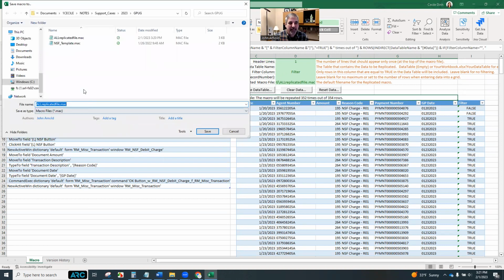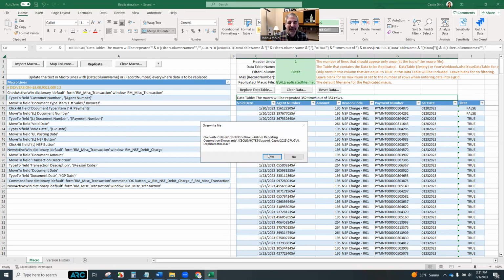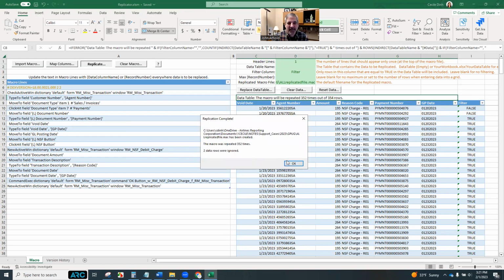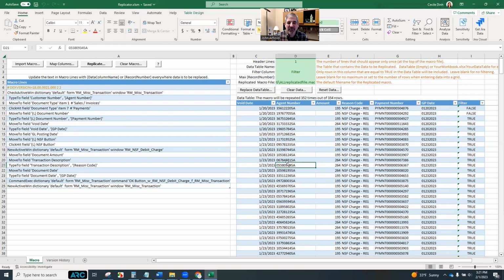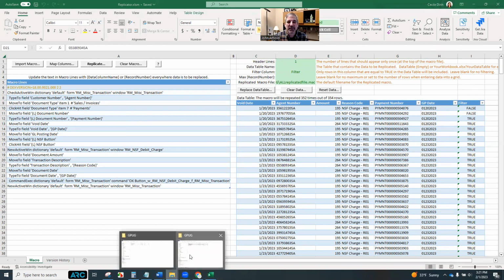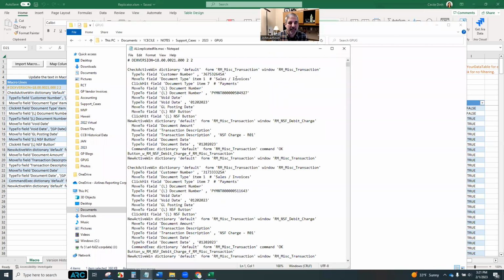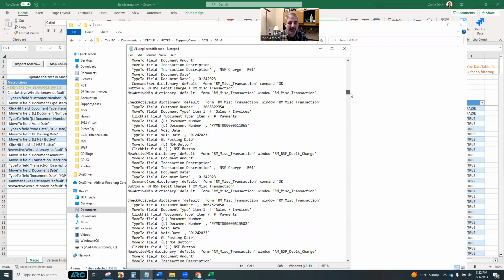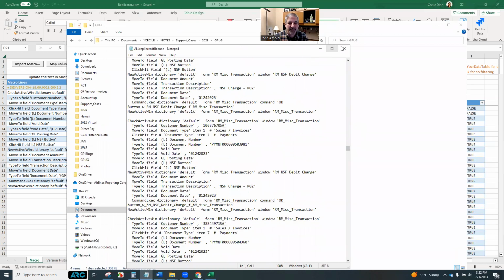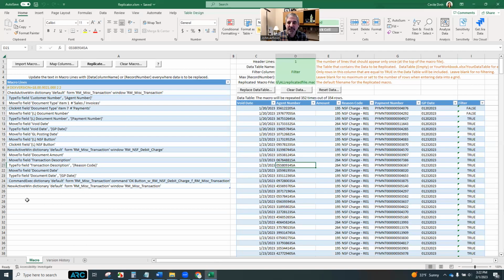We can rerun replicate. I'd overwrite the file we already did because we already processed the 2 in GP. And now it's done it for the remaining 352 rows. Let's see the file. A little bit bigger. I have all the files right here. So this is what we will run in Dynamics GP.